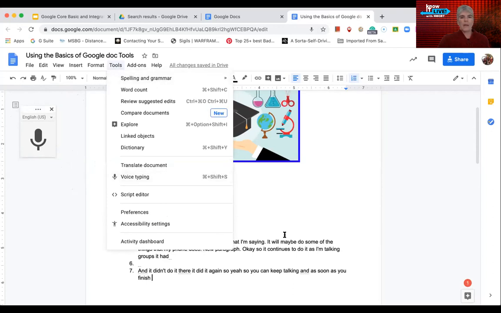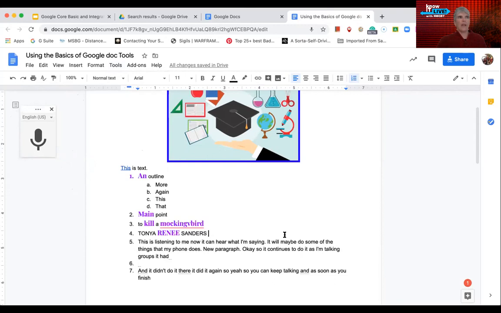So these are some beneficial ways that you can utilize Google Docs within your classroom using the tools and help them work with your classroom, making it smarter.